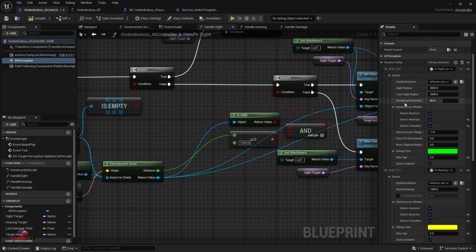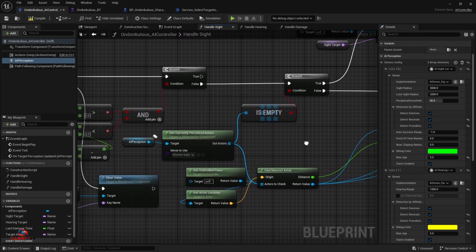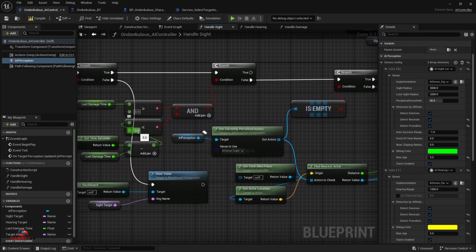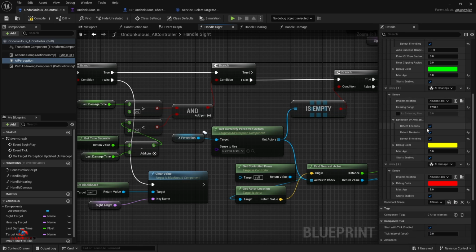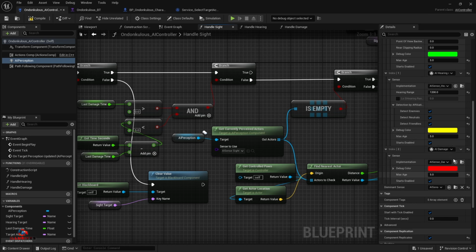Range you can set based on your needs, and for the perception also let's keep it 90 for now. Max age, this one you need to set based on your value. You see here we had 5 seconds, so here I'm giving 5 seconds. Hearing is also the same, just take this 3, give a range, and 5 seconds. Damage is also 5 seconds. So that's the first step for us.